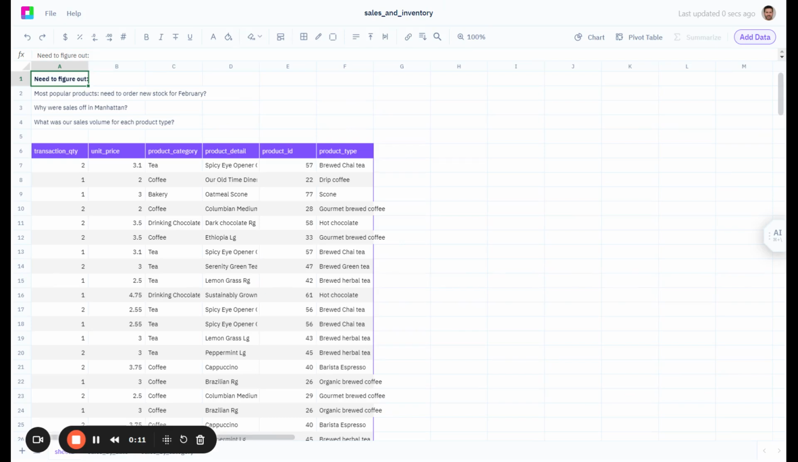Sourcetable, you can easily summarize and aggregate your tabular data with our Summarize feature. For spreadsheet users, this is similar to a pivot table, and if you're a SQL user, under the hood this works as a group by.